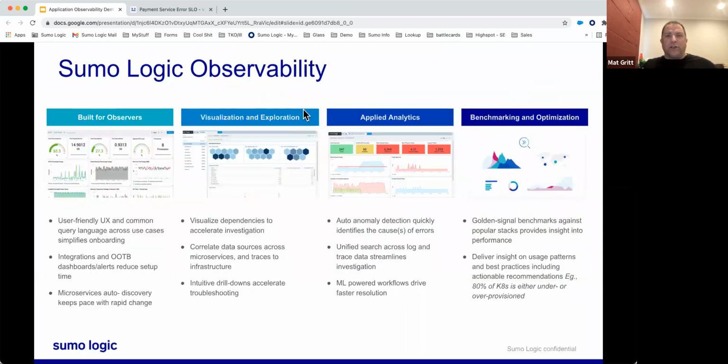So what is Sumo Logic Observability about? As you can see, it's built for observers. It's all about the visualization and being able to explore what you need to do. We can apply some analytics to it, and then we can do some benchmarking. We work with our clients, with people like yourselves, to make very friendly UX visualizations, making it really easy to onboard. And we have a lot of out-of-the-box integrations. These are set up with dashboards and alerts out of the box for you to just basically hook up and use.